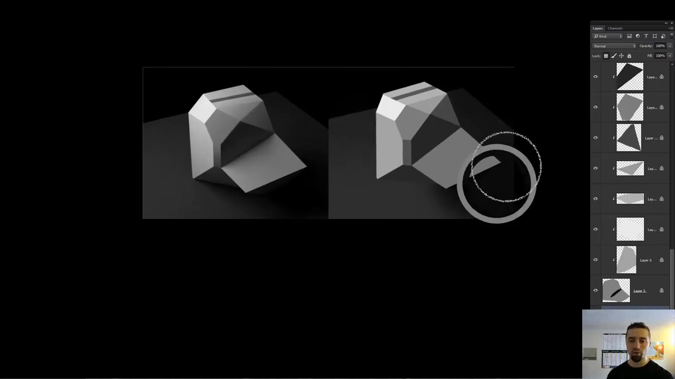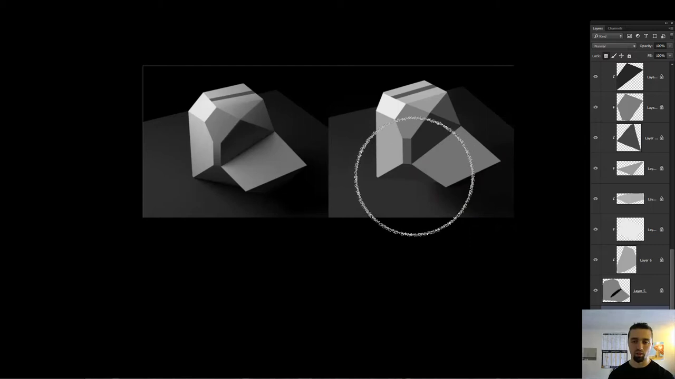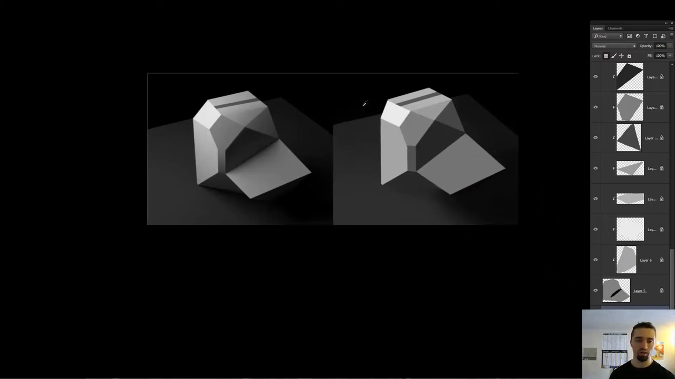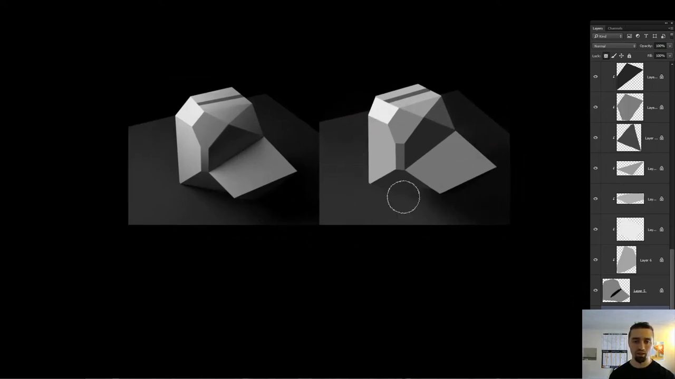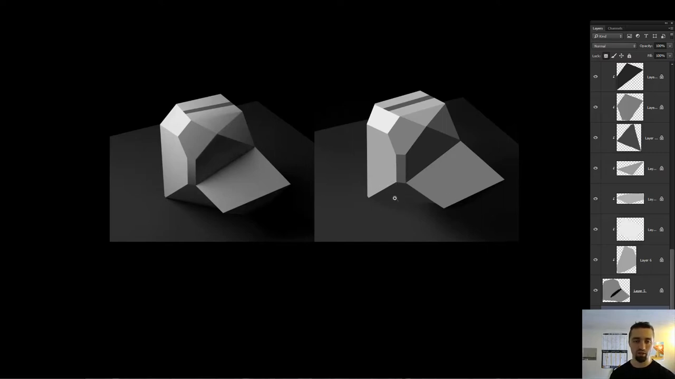I'm not going to spend too much time on this because I don't want to inflate the video too much. This is going to be a rougher version, but I'm trying to get as close as possible to the reference, the image on the left. So the ground plane is pretty much reading. The only thing missing is the cast shadow over here.